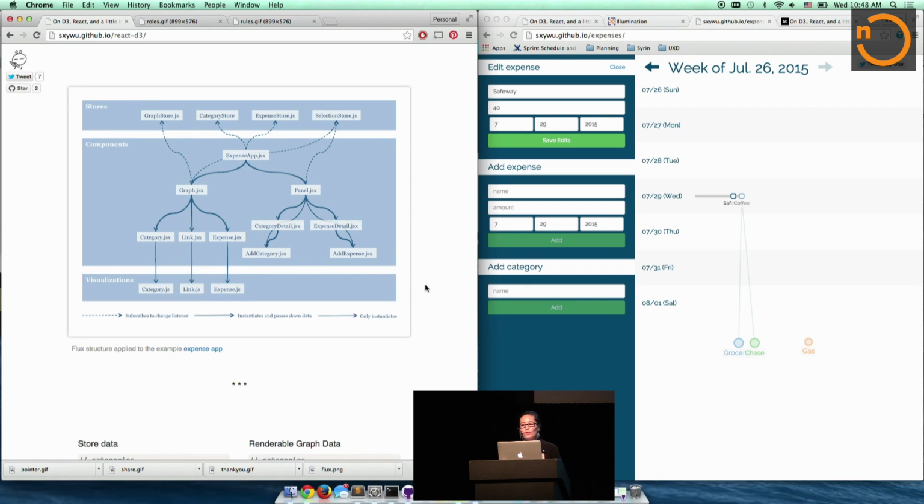So how this translates for us in this expense app is that the stores I have are for the graph itself. This right-hand side is the graph, and this left-hand side is the panel. The stores keep track of the expense data, the category data, anything I might have changed on the graph, and any of the selections. Currently I've selected this Safeway expense, so any of the selections I might have.